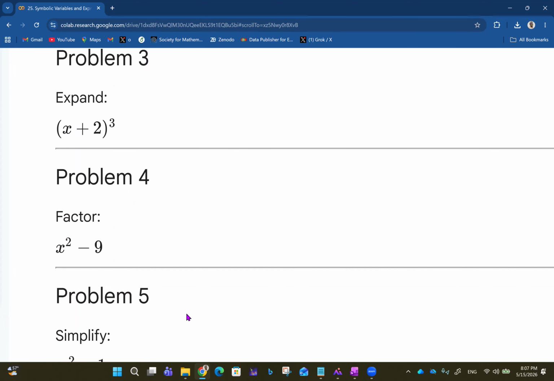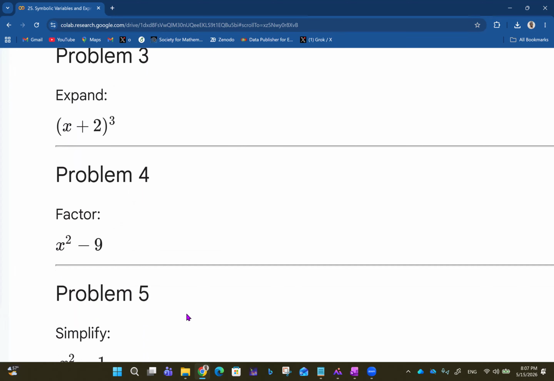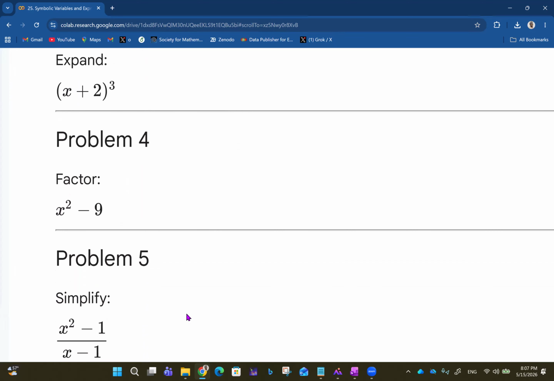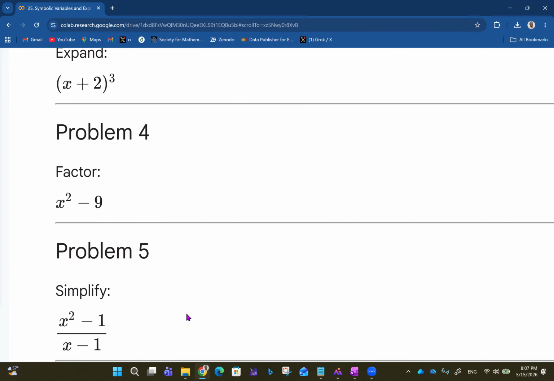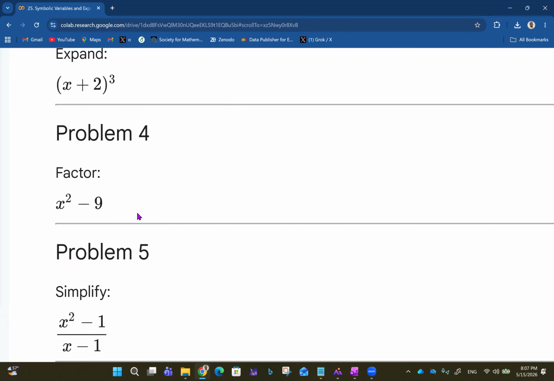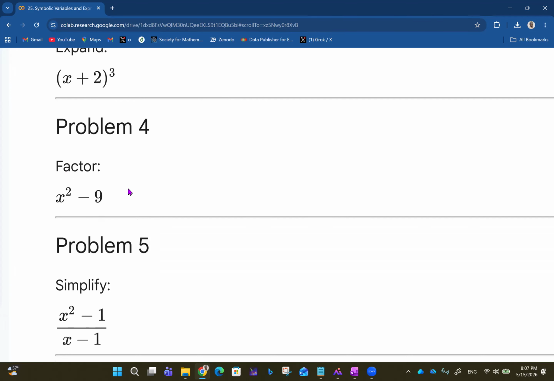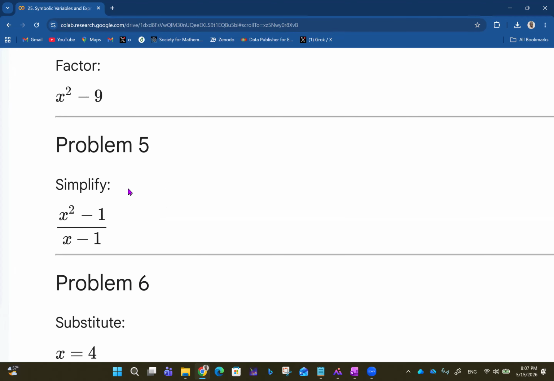You already know you create the symbol, create the expression, and use the expand keyword. Then factor, problem 4, follows the same process except that you want to factor this time around. And of course, that will clearly be (x - 3)(x + 3). Then problem 5, you want to simplify. We've done this a lot, and you get your answer to be x + 1.